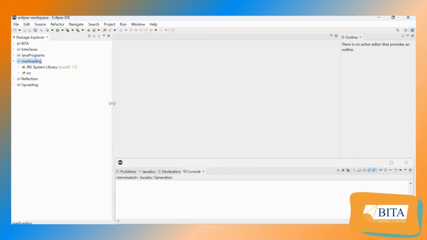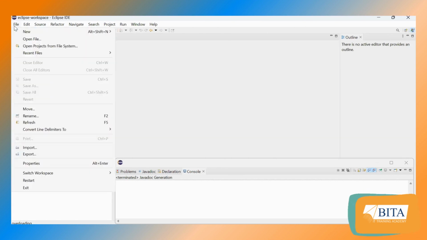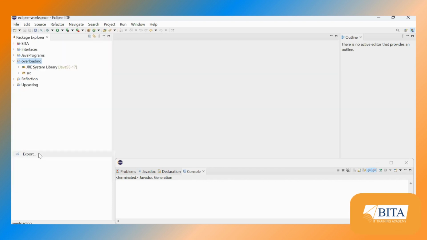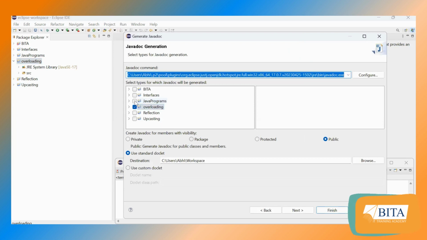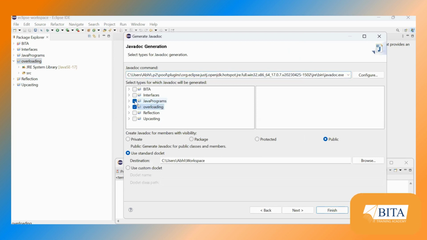Let me go through the steps to create this JavaDoc. First, you have to go to File and choose Export. Here you can see the Java folder. Export it and here you have Javadoc. Click Next and you can choose any project or package and select the classes that you want to be included in the JavaDoc. Let me choose the interfaces, expand it, and expand it. So we have this interfaces Java program.